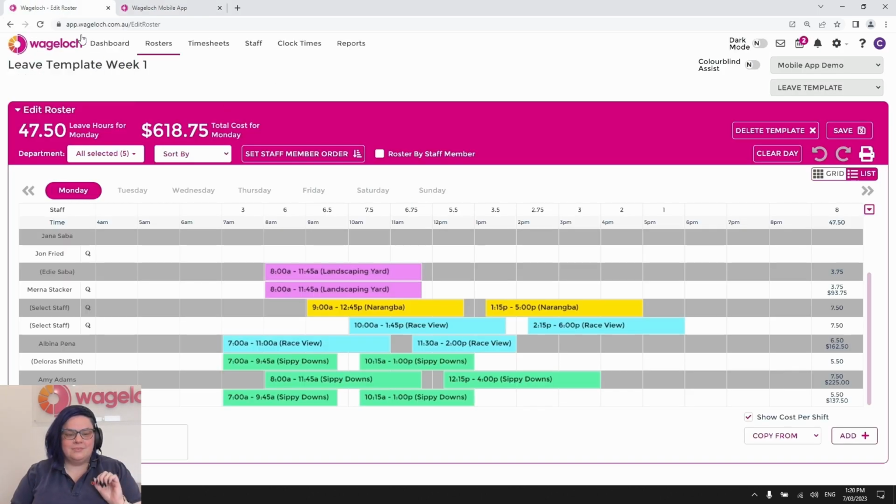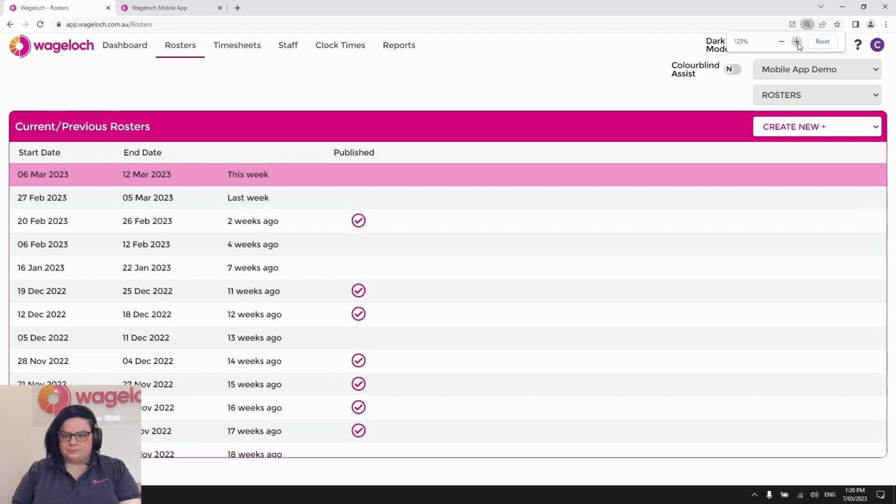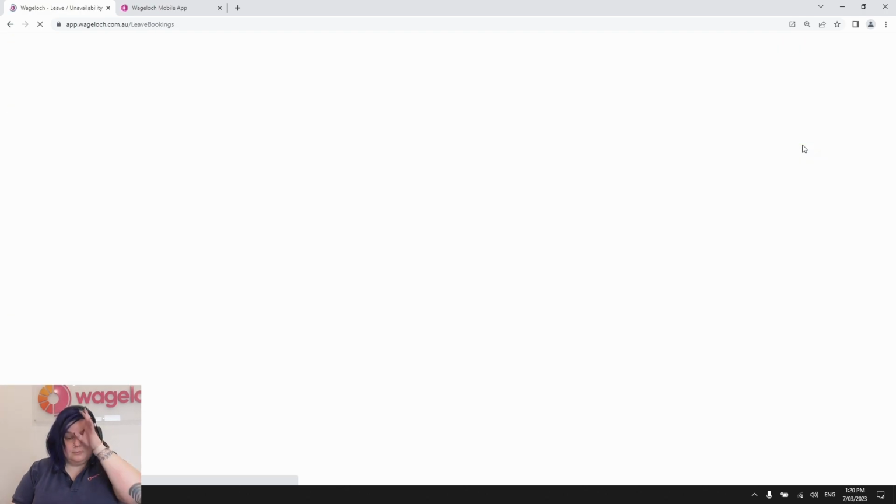So, we want to action these requests now. What we do now is you can see up the top here, we have our teeny tiny little calendar icon. I'm just going to zoom in a little bit so we can see that better. We have a little calendar icon with a number 3. We already had 1 pending request in there before. We now have 2 more that need to be actioned. So what we do, click on the little calendar icon.